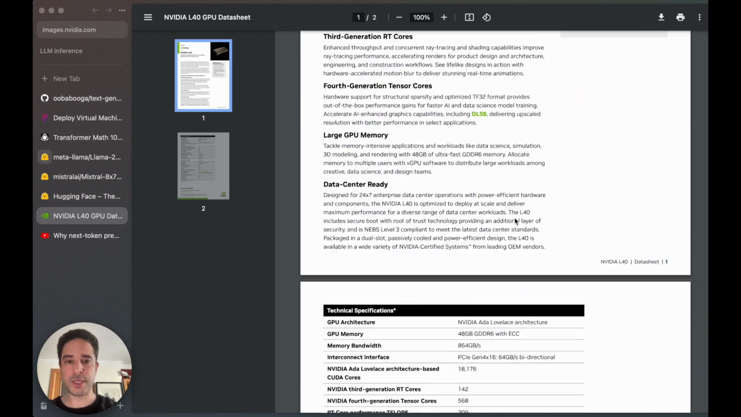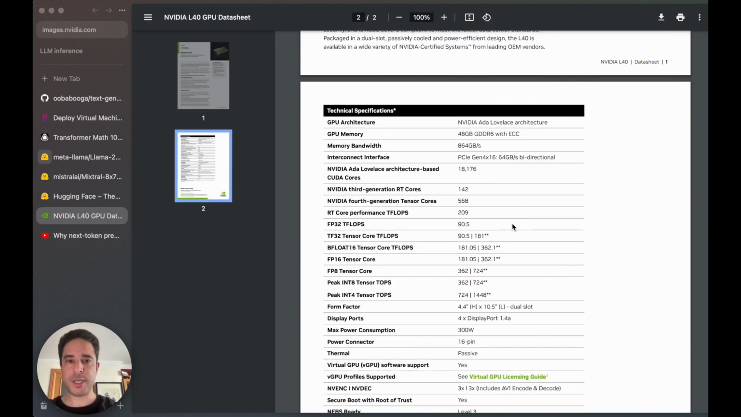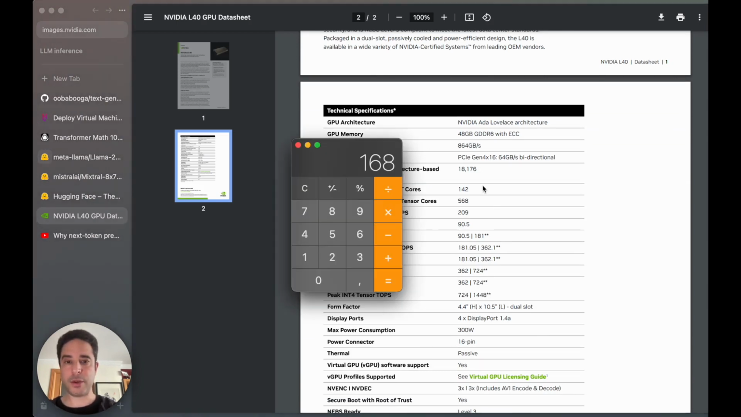Now I go to the specs, and I see that we got 48 gigabytes of GPU memory per card. So coming back to my calculations, I need to divide by 48, and that will give me 3.5 cards, which in this case will round up to 4 cards. So there you go. By choosing the model and by choosing the card, I know I'm going to need 4 L40s.